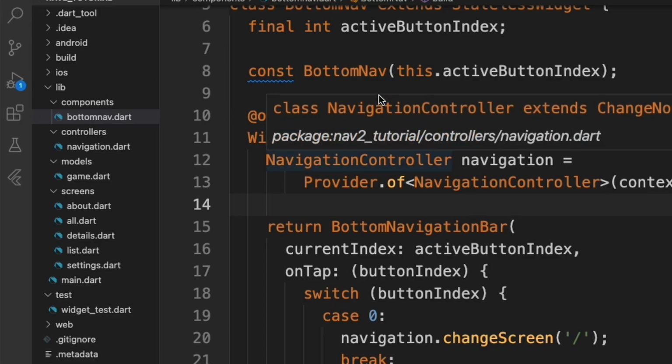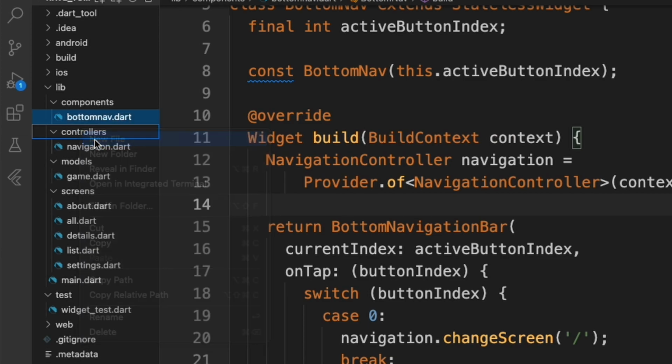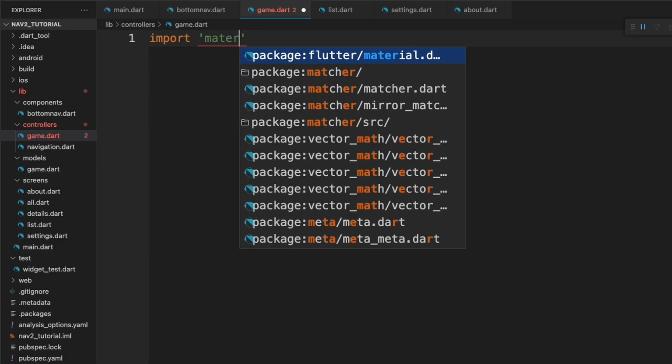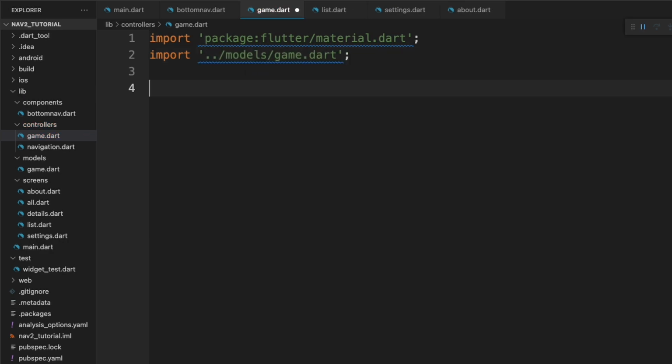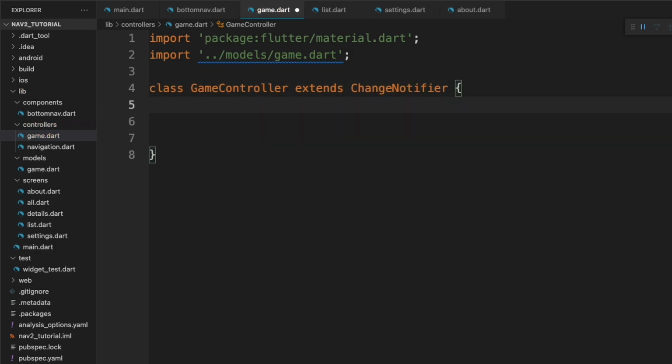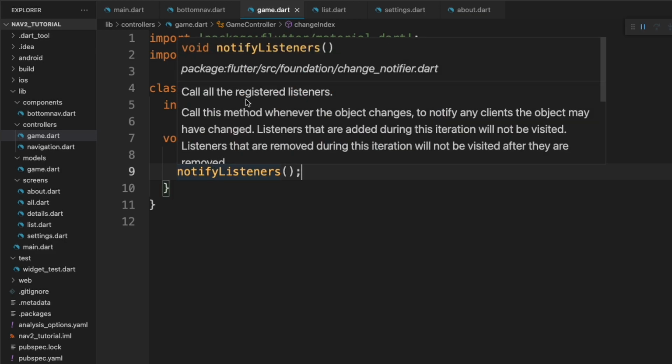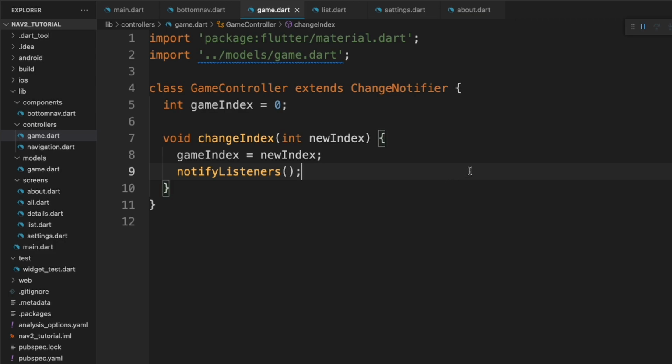Now we're going to create a game controller. So under controllers, I'm going to create a new file called game. We will import material at the top, and we'll go ahead and import the game model. Again, we're going to create a game controller, and it's going to extend the ChangeNotifier. At the top, we're going to create an integer called game index. And then I'm going to create a function inside this controller called ChangeIndex. So we will call ChangeIndex with our new index, and then we will set that to the game index up here at the top. And then once again, we will notify our listeners.